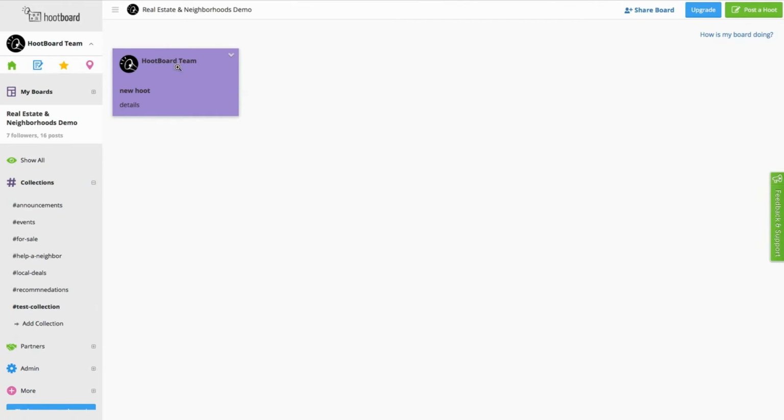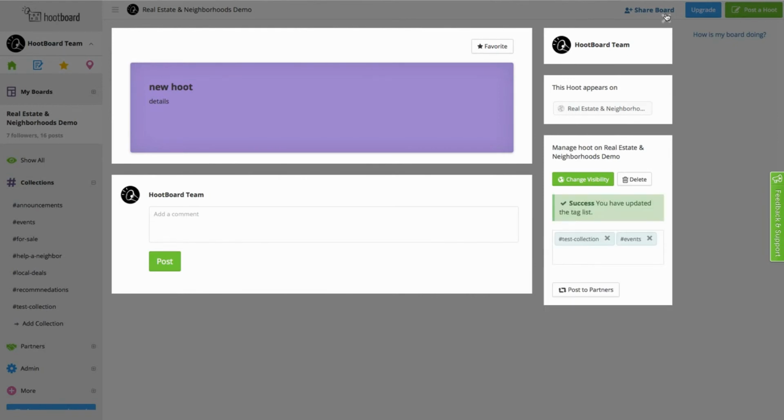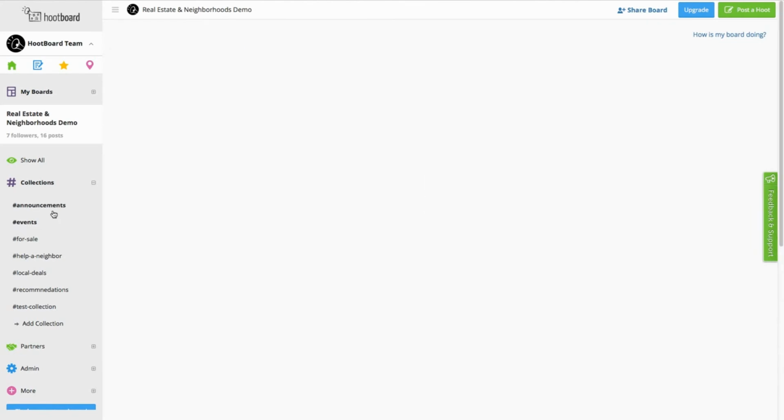If you forget to add a hoot to a collection when you're posting it, you can always do it after the fact by clicking on Manage Hoot. And you can go over here and click in here, and you'll see all the options for the different collections. So we'll go ahead and put it in Events. And then I'll click out of it, and you'll see that the post is now in Events.